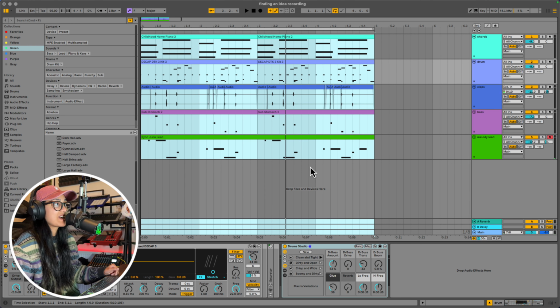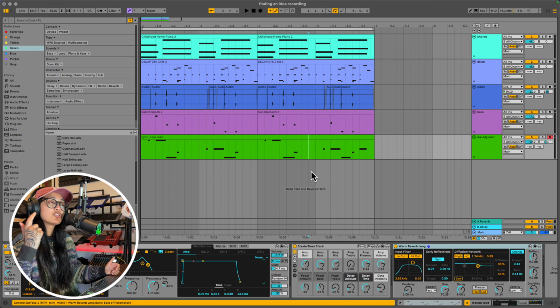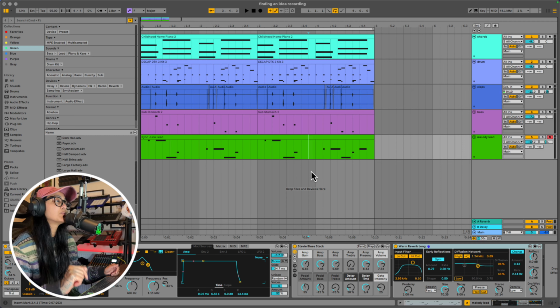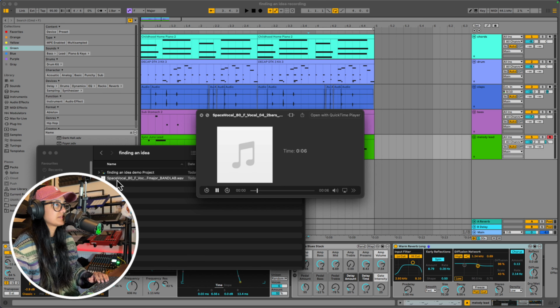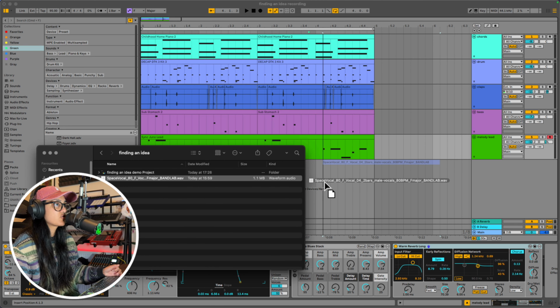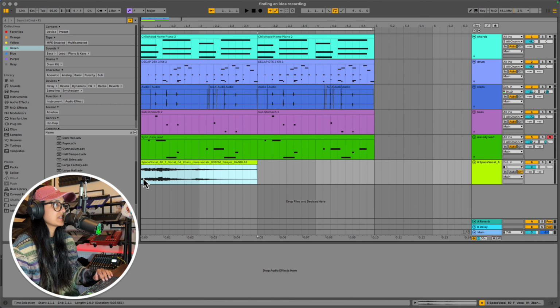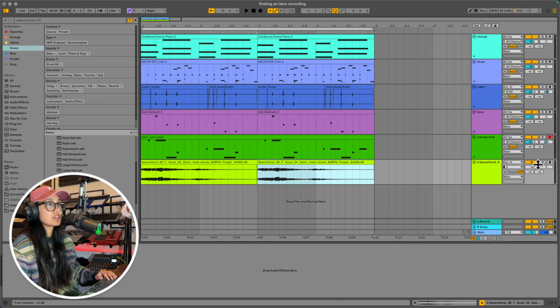One last layer that I'm going to add in here. So we've got our chords, drum, claps, bass, melody lead. I've also got a sample which I found on BandLab Sounds. I'm going to drag and drop that straight into my project here. So let's duplicate that so it just loops.